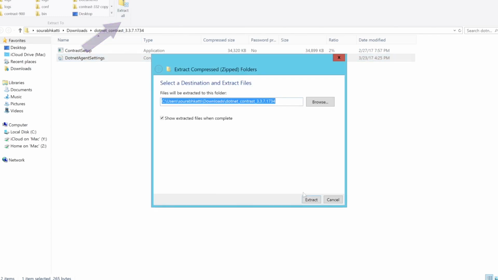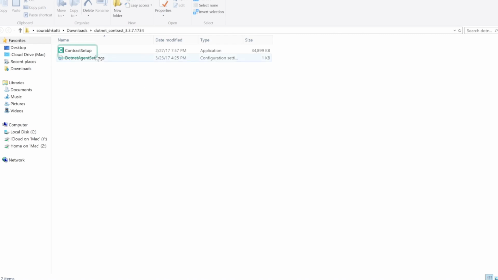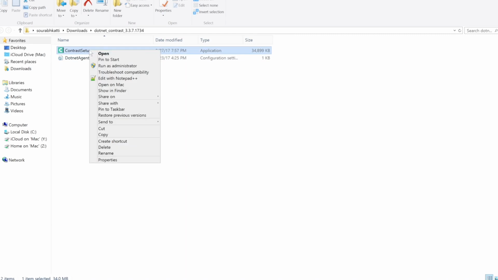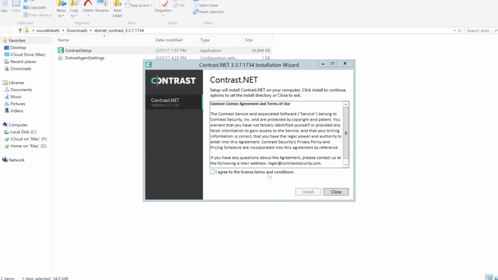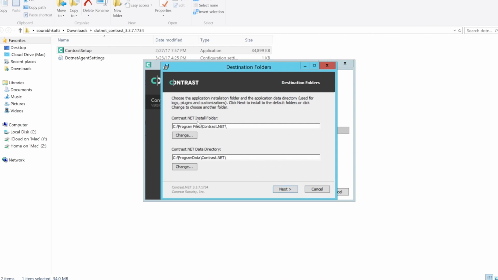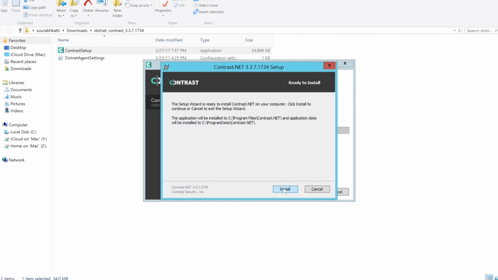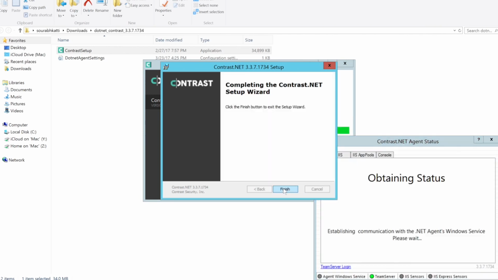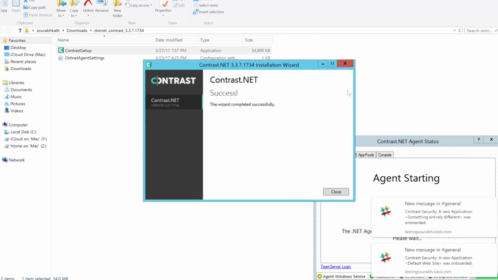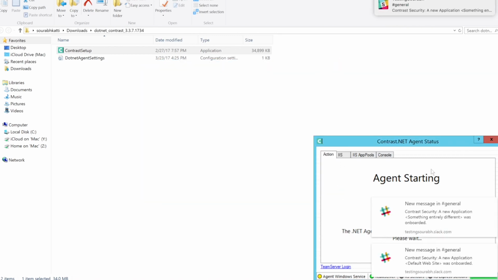So let's extract the zip file so that we can run the installer. And here we go, here's our installer. Let's right click on the installer and click Run as Administrator. Now we're starting the installer. I agree. Click Install. These are the default locations. I'm okay with that, so I'm going to click Next, and it's ready to install. That's awesome. So I'm going to click Next. Wow, it's already done installing. So I'm going to click Finish and click Close, and look at that.